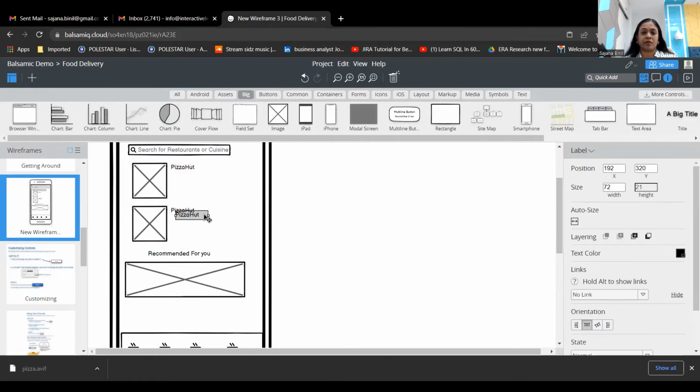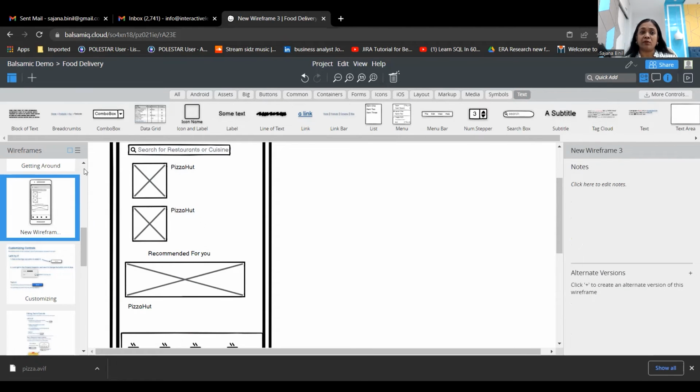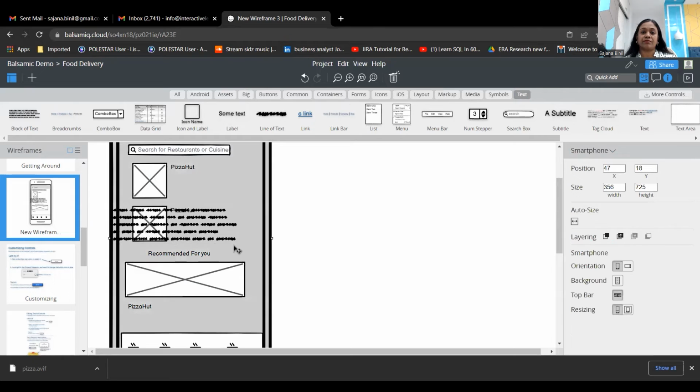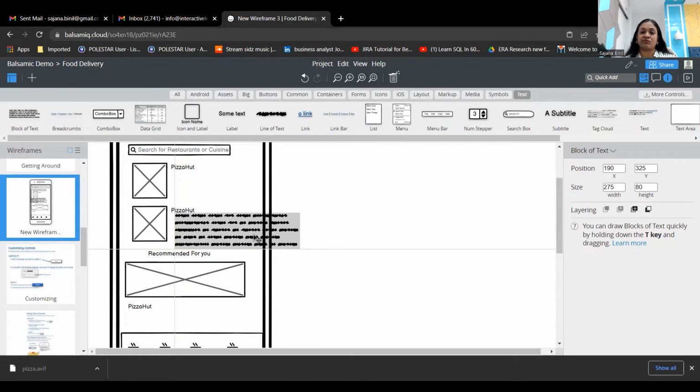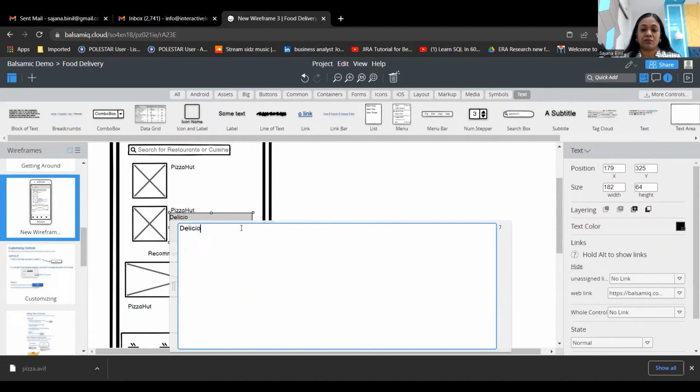If you want some additional text written below the restaurant, you can also drag this block of text, this particular control. If you intend to give more information about that restaurant, you can have this block of text. And all of this is customizable there, guys. You can reduce the size or increase the size of all of this. Okay. Let's say I want to say delicious pizza in just 30 minutes.